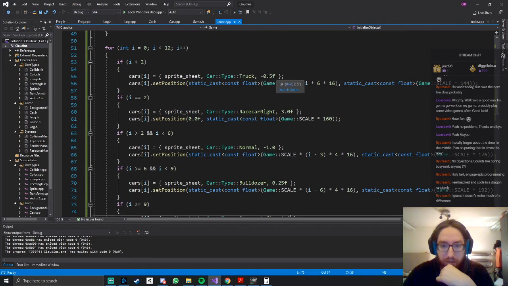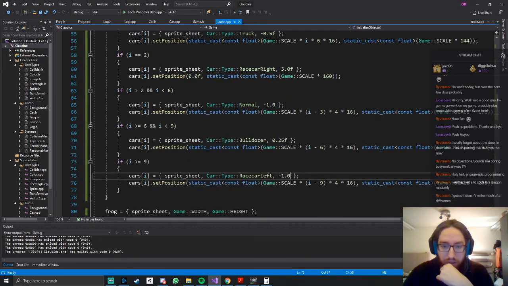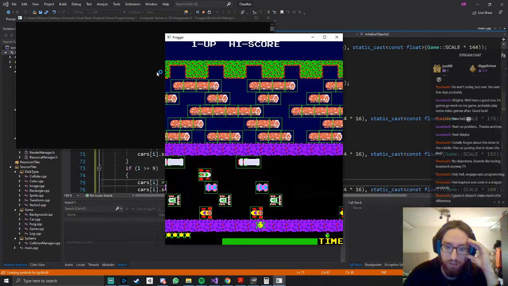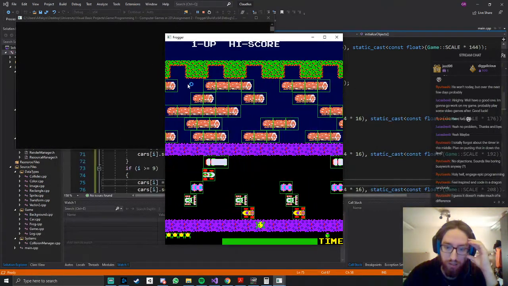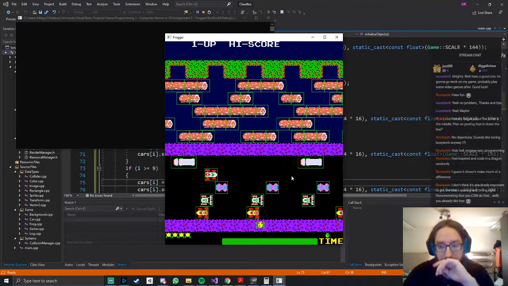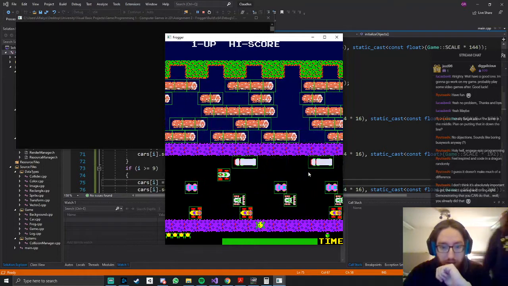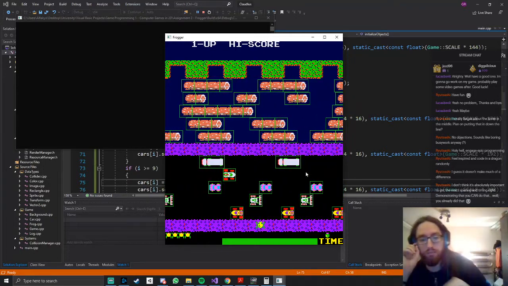So I have -0.5, I have 3, I have 1.0, I have 0.25. I'm going to put this here on -1.5. Yeah, this looks a lot better. Yeah, obviously not, but I want it to be as precise as possible.